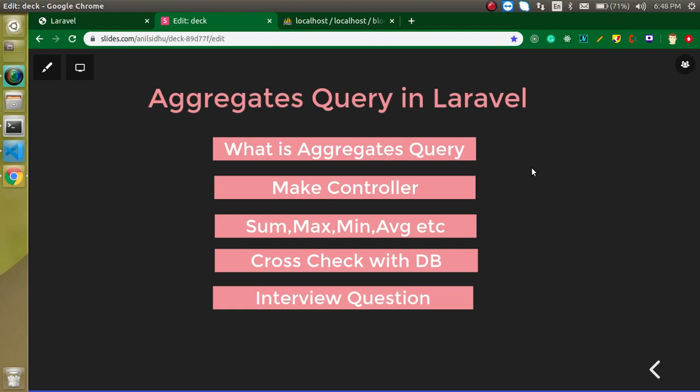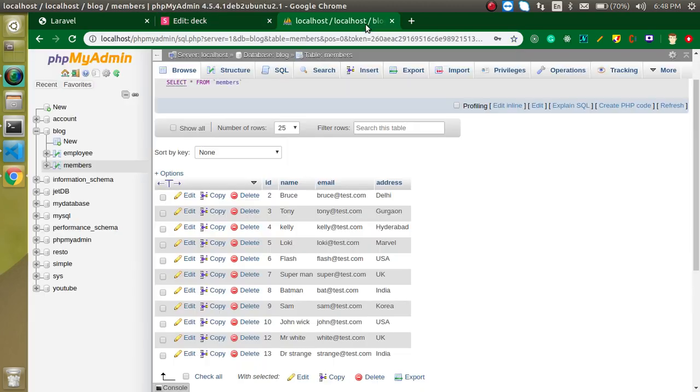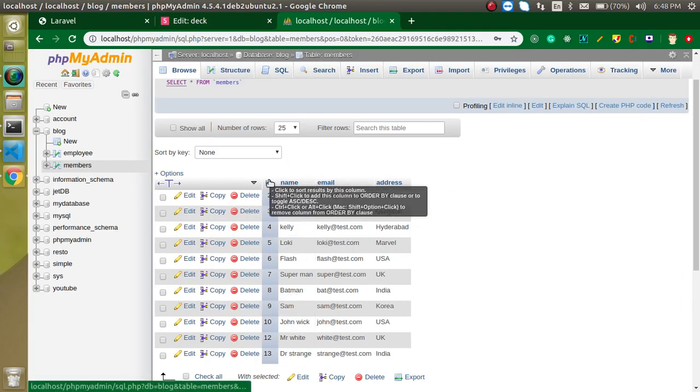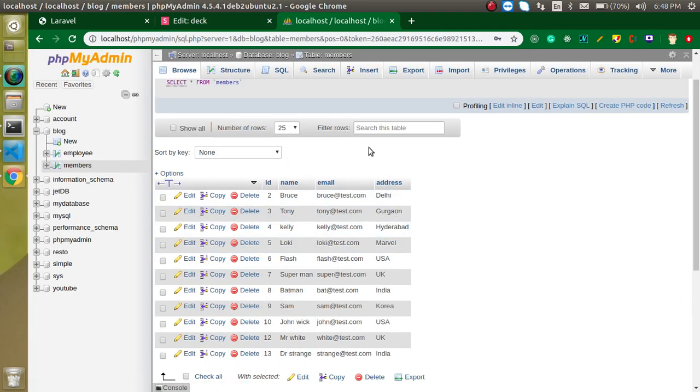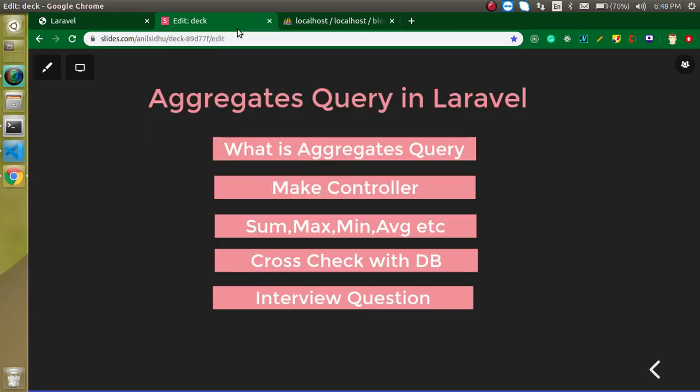These are the database functions which provide the mathematical calculations on our database, right? For example, you just want to get the sum of this id column, or you want to get the sum of any price column, or any mathematical value calculation. At that time, you can just use one of these aggregate functions like sum, or you can use max, min and average, and you can get the calculation easily, right?